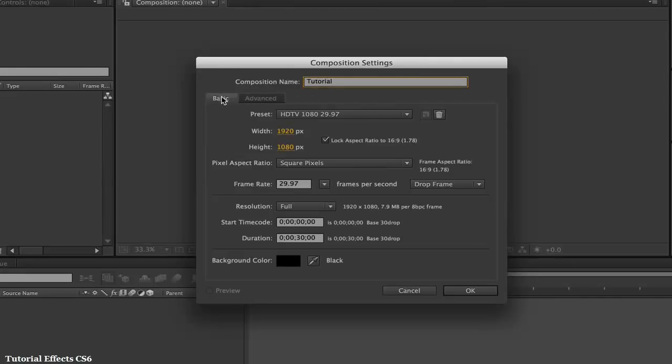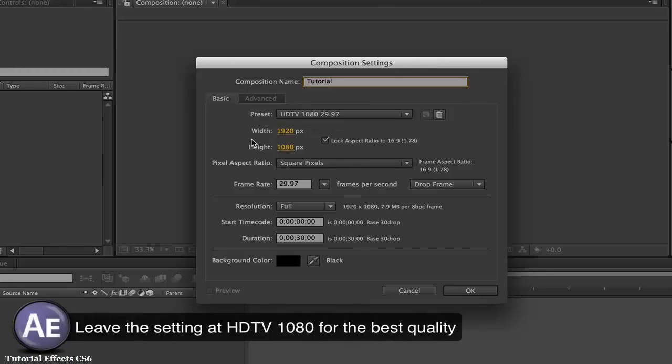Once you've done that, you'll see the basic settings, which is where I'm going to stay today. You can make your width and height different, but I'm leaving mine at 1920 by 1080, which is pretty much the highest you want it to be. That's 1080, which is high definition. That's where you want it to be if you're trying to produce high quality, high definition content.